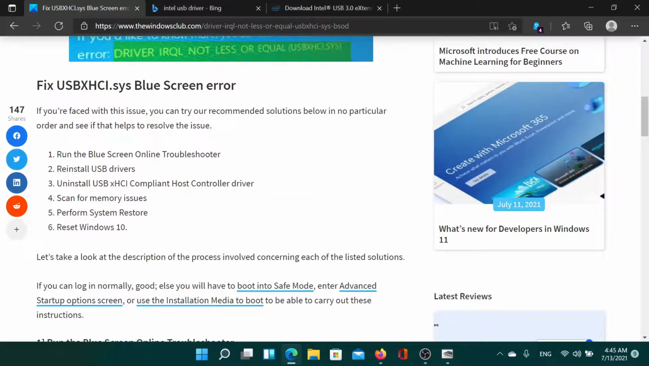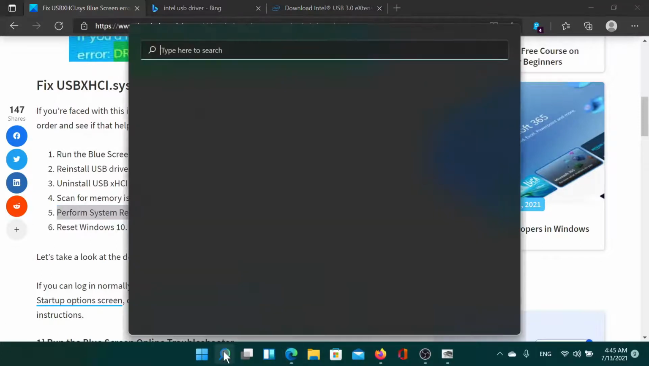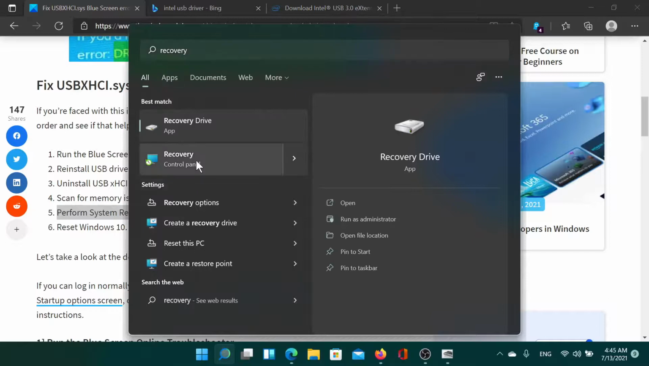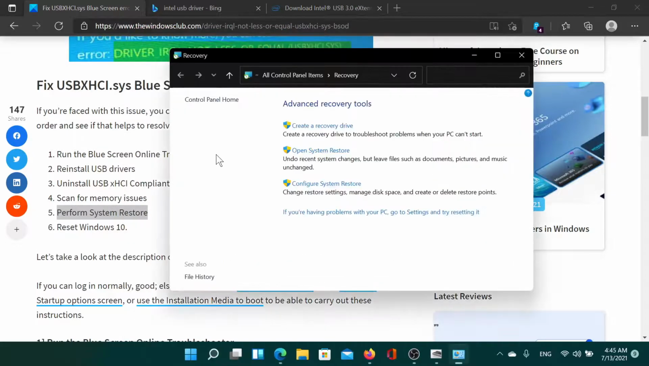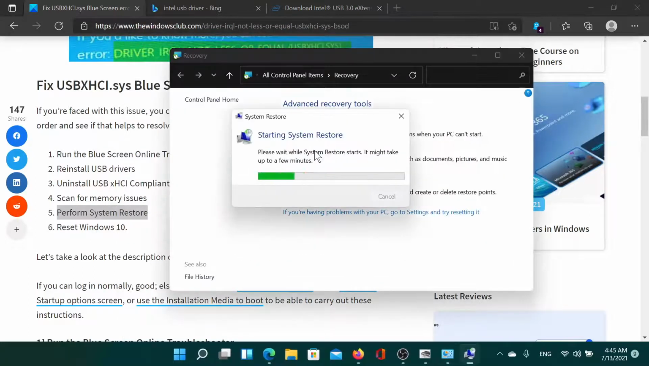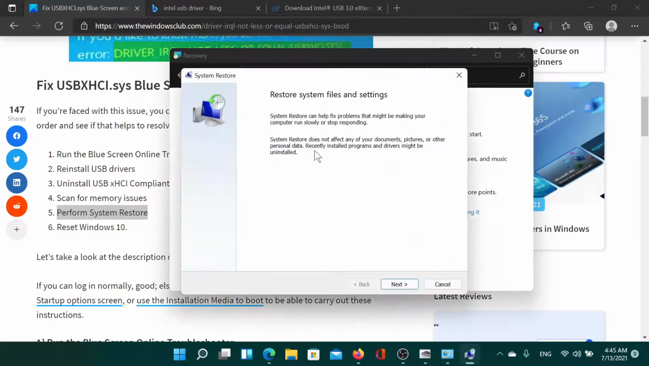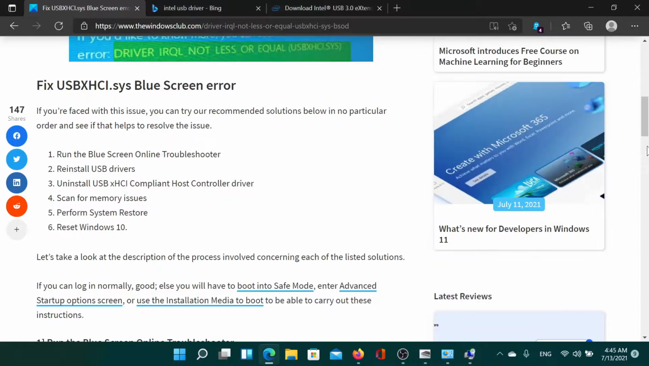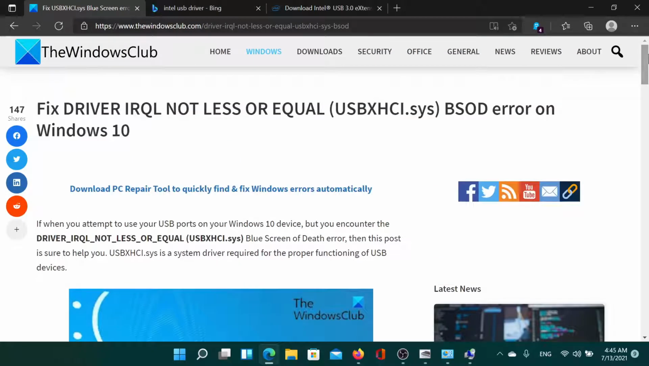Next solution would be to perform a system restore. Search for recovery in the Windows search bar. Open this option and then select system restore. It will open the system restore window. Keep clicking on next. Select a certain restore point and click on next till you reach the finish stage, and that would initiate the scan.